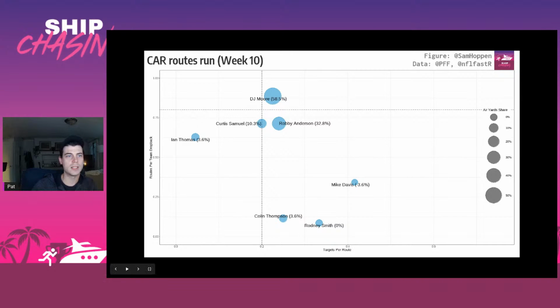Curtis Samuel ran around on 76% of dropbacks. He had 18% of the targets and 10% of the air yards, a whopper of 0.34. His average depth of target had been a little bit more downfield recently, but much more shallow this week, with DJ Moore the primary deep threat on the week.